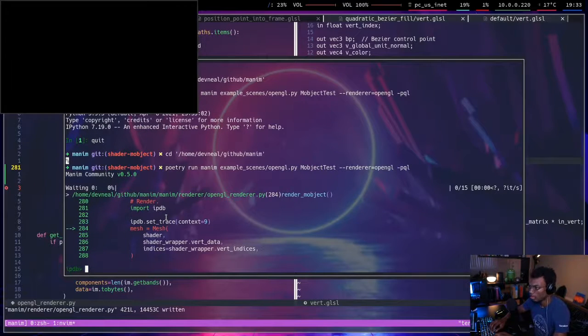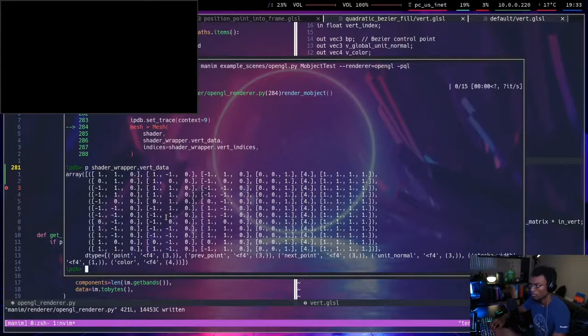So let's look at the vert data. So we got point, previous point, next point, unit normal, stroke width, and whatever. The indices aren't that important. So here are the points: point, previous point, next point. Here's the unit normal.